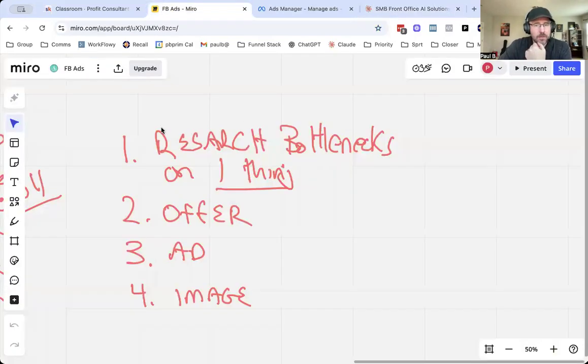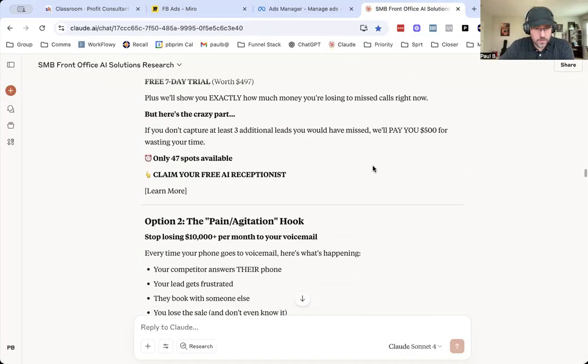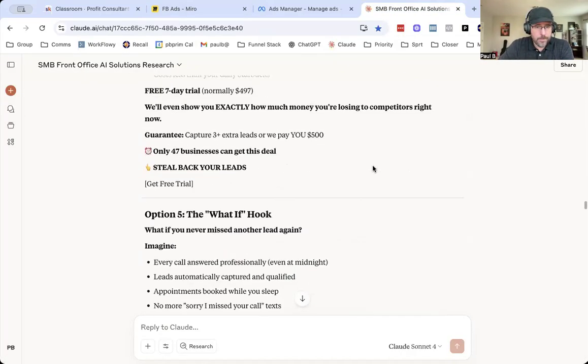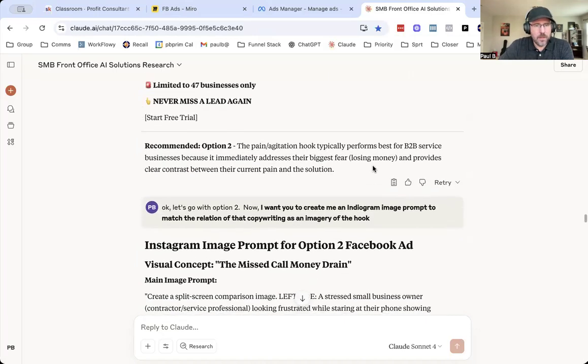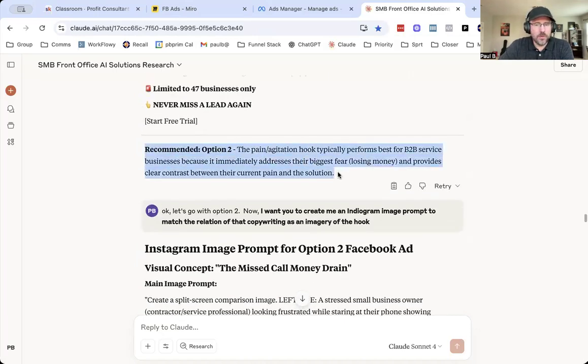All right. Bottlenecks, offer, ads, I should say. You want it to always spit out multiple. So if it only spits out one, then prompt it to come up with 5.